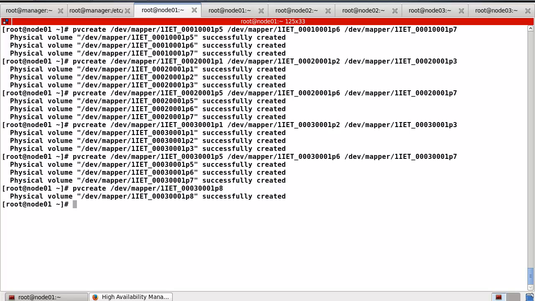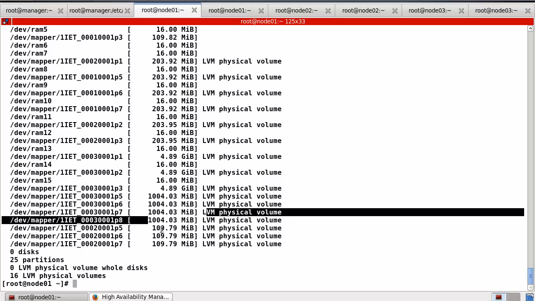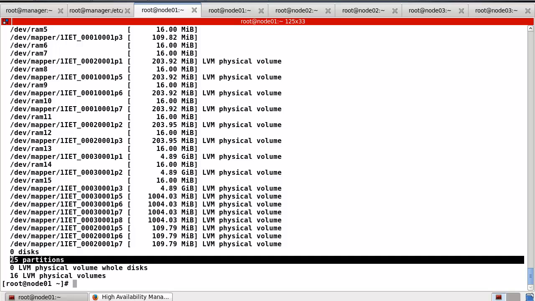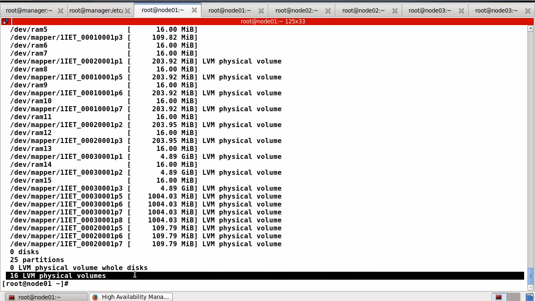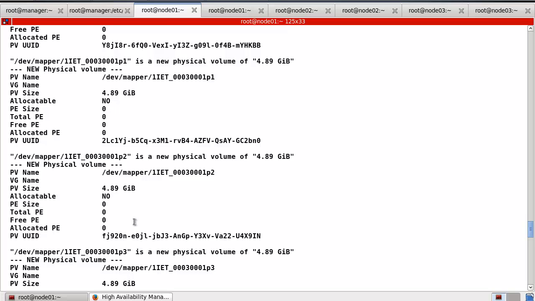Okay, so now I create the physical volumes. With lvmdiskscan, I can see here that 002 means SDC, 001 means SDB, and 003 means SDD. So I created these physical volumes. Here you can find the exact size; for 5, 6, 7 normally 1000 means 1 gigabyte, and so on. Now the total is 25. LVM is using 16 physical volumes. With pvdisplay, we can find the total of 16 physical volumes.